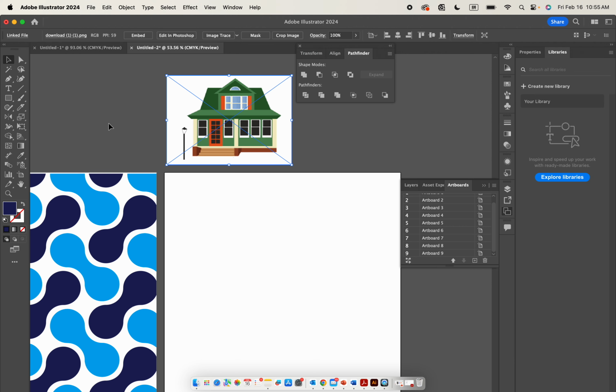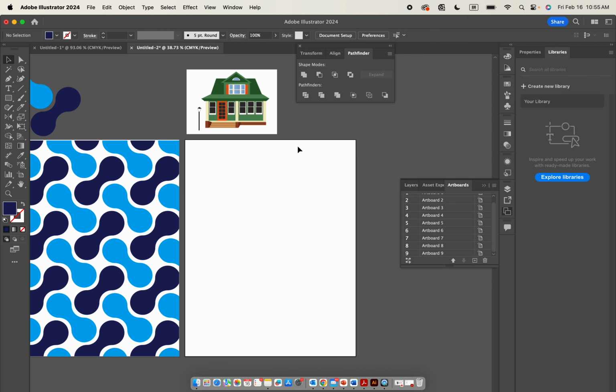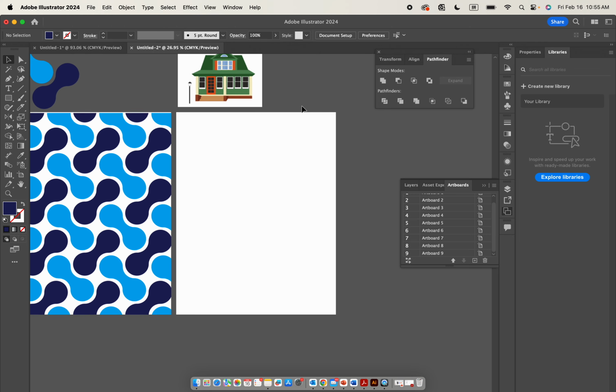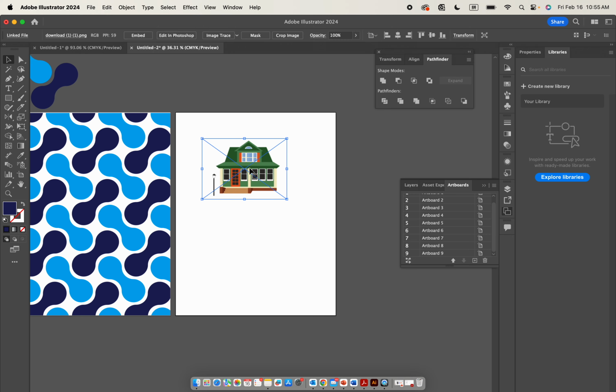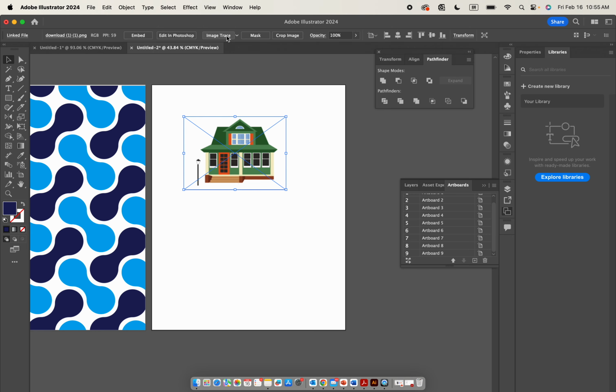This is not my element, right? But I want to use it. I want to make it an element that I could use in my design. So what should I do? I will just put it here and I hit image trace.